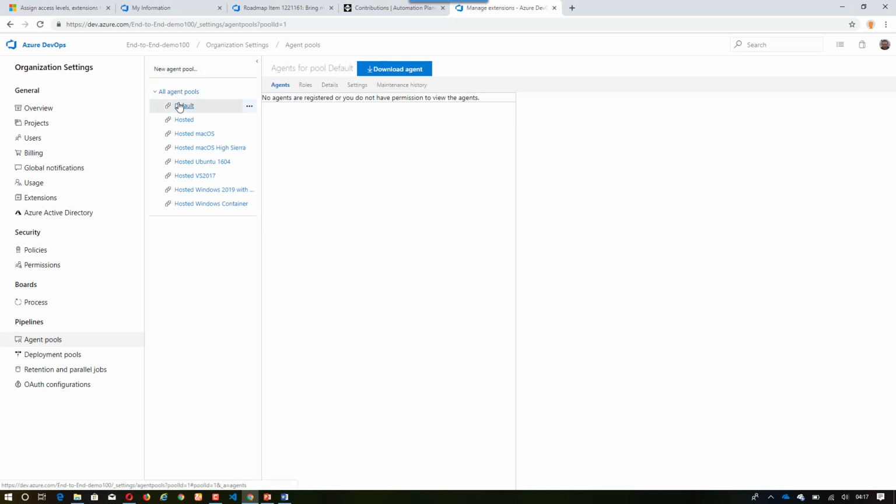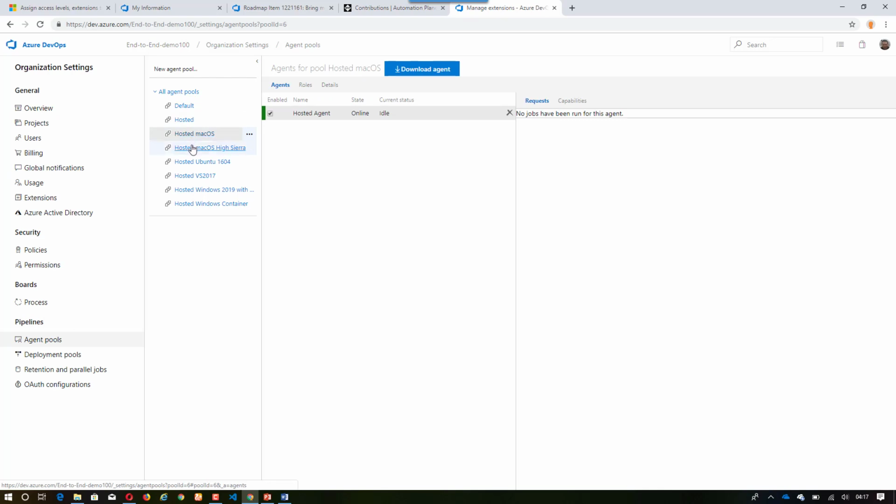So for example, the default agent pool has no self-hosted agent. And here the Microsoft-hosted agent. Here for Mac OS, here for Ubuntu and Visual Studio 2017 and so on.